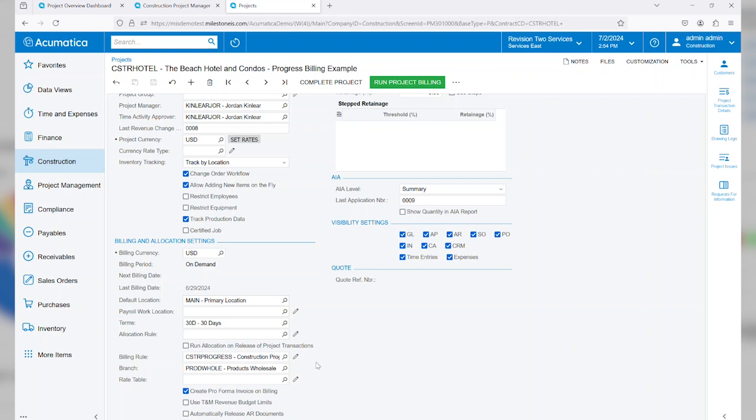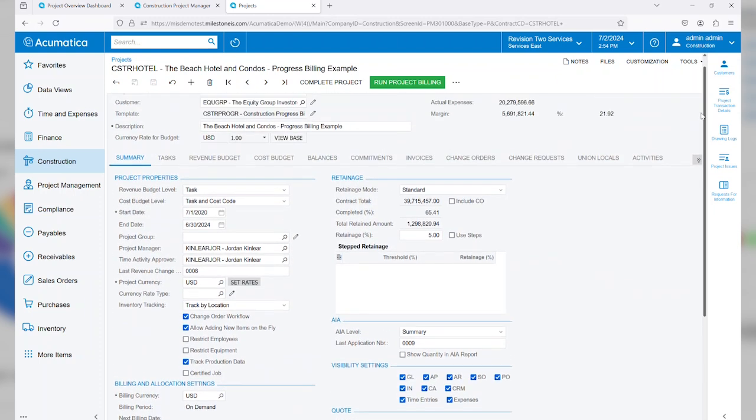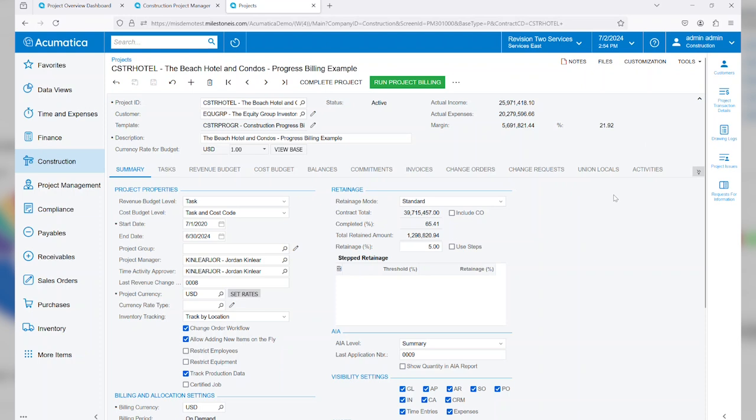So if we had a particular task on the project that was going to be a time and materials, then we could assign that at the task level. You'll also notice here I can check whether or not I want to create a pro forma invoice upon billing. We're going to go ahead and leave that checked, and we'll review that workflow in a little bit.